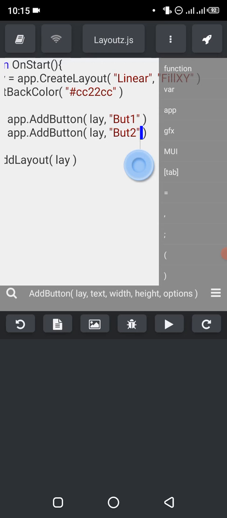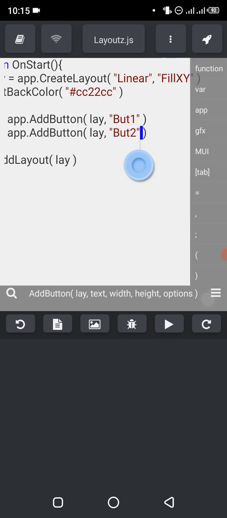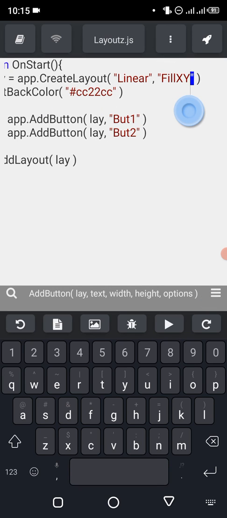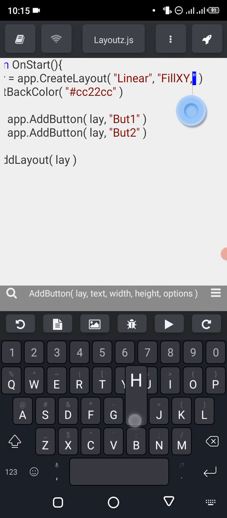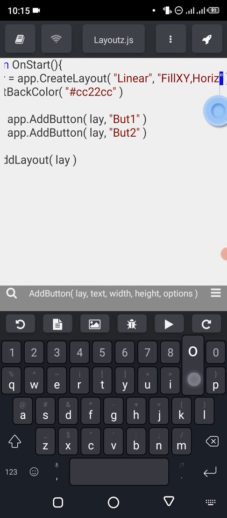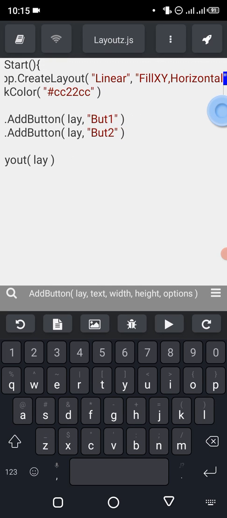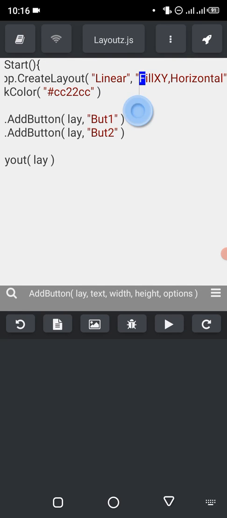So when you run this, you will notice that the layout's actually like one is on top and two is below it, just like that. And in case you want to align them horizontally, you just have to put an option known as horizontal. There they are, horizontal.